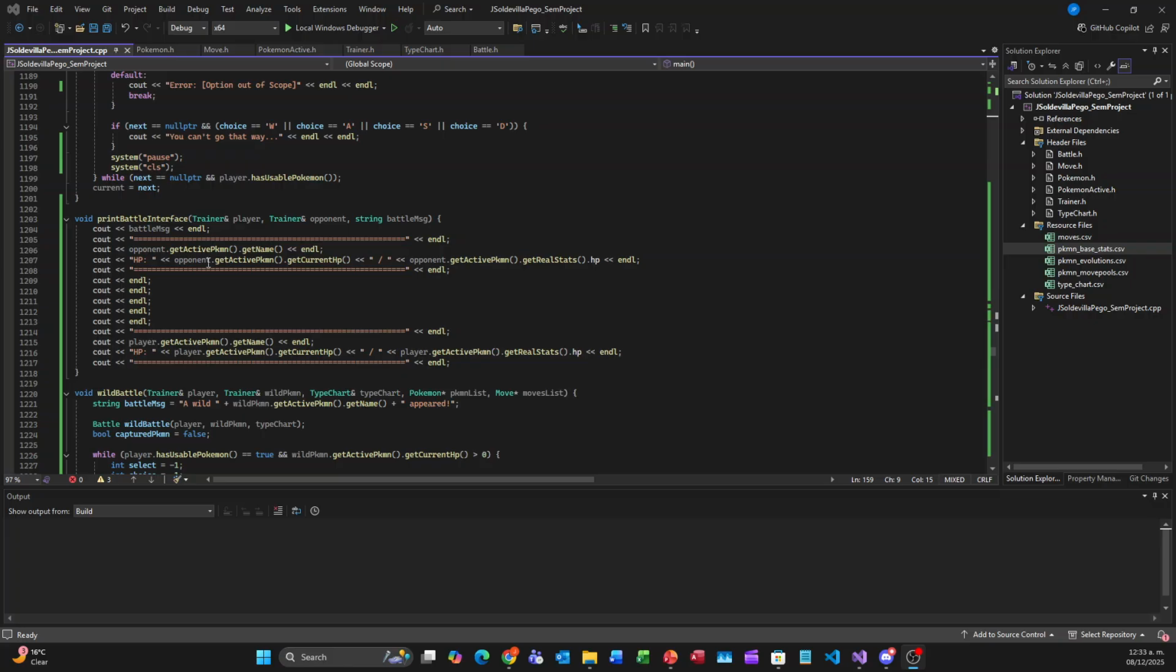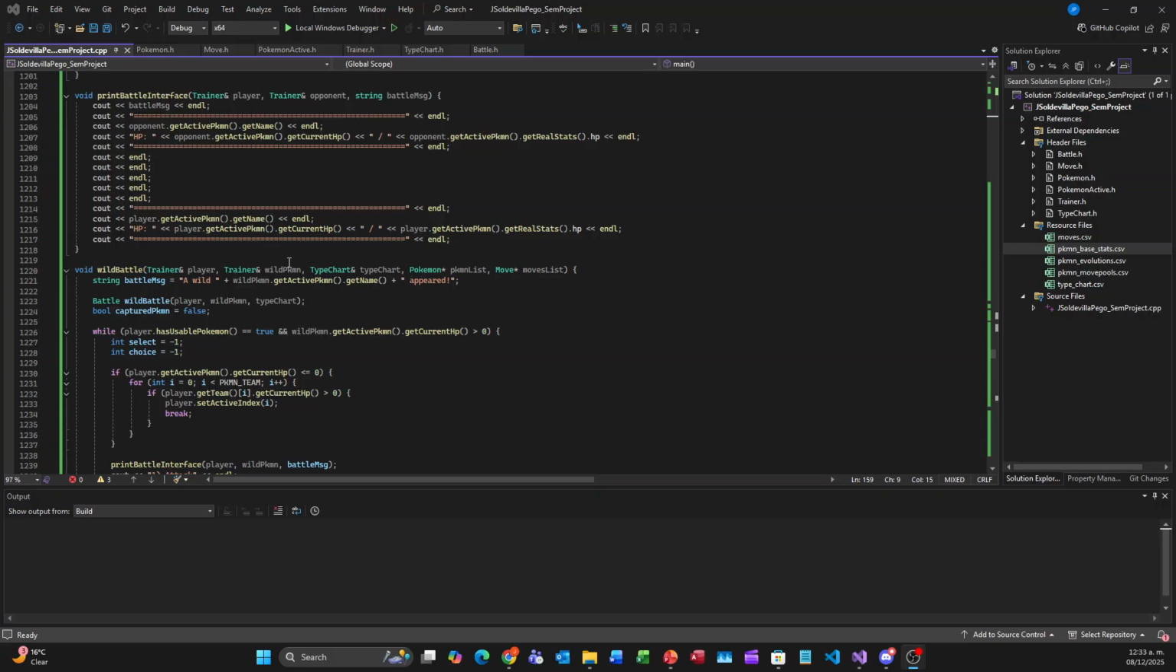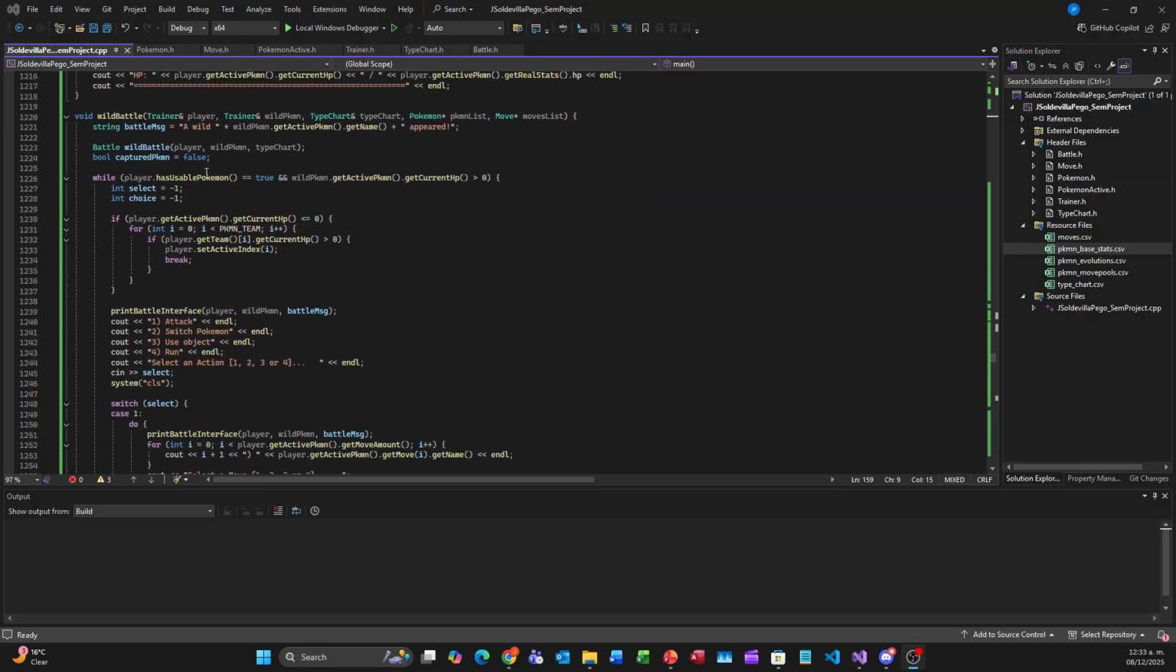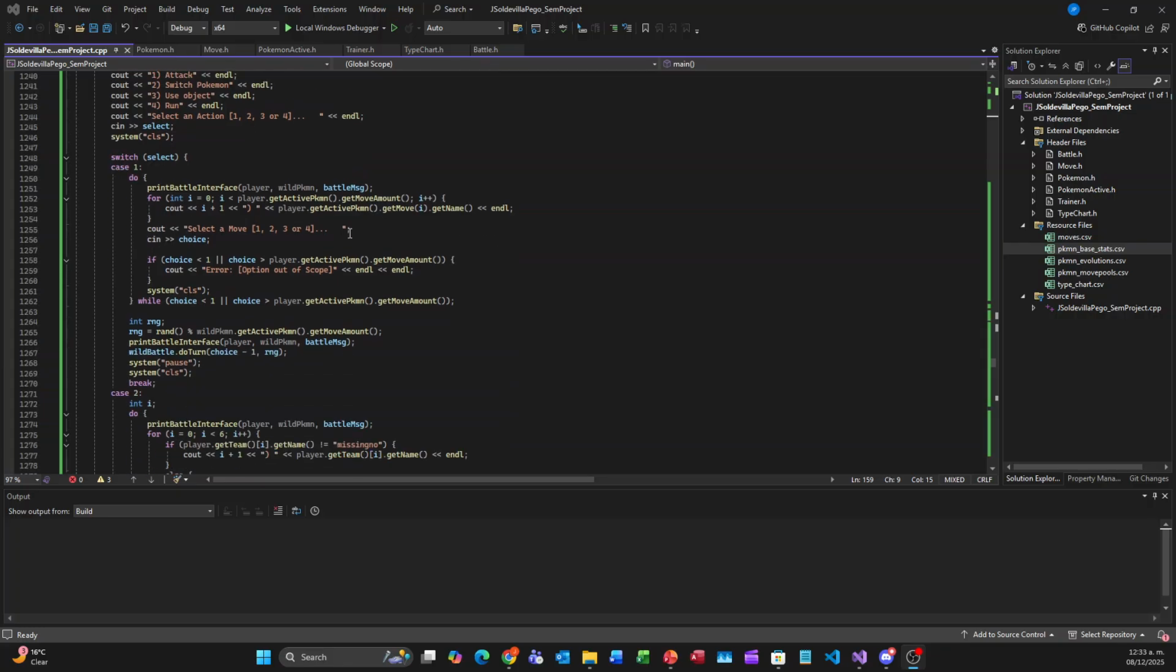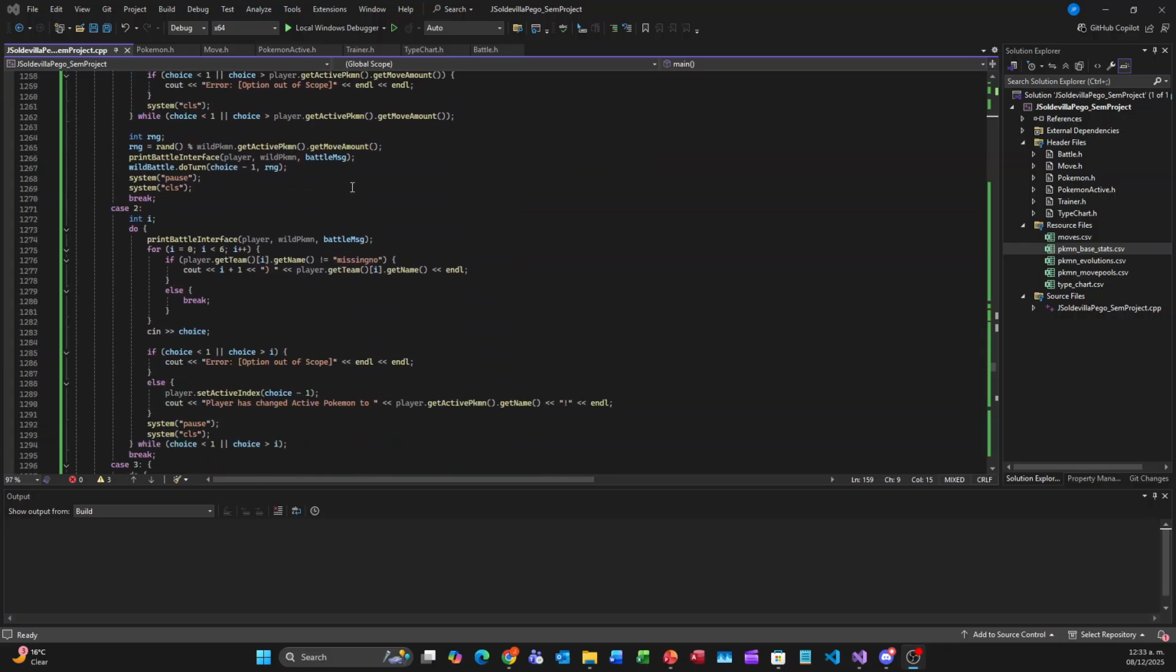Here we have now the interface, which just prints the interface of the battle. Then we have the actual battle functions. The battle function for wild battle just allows the user to change Pokemon, but the wild Pokemon can't because it's only one, right? This one also allows you to catch the wild Pokemon.